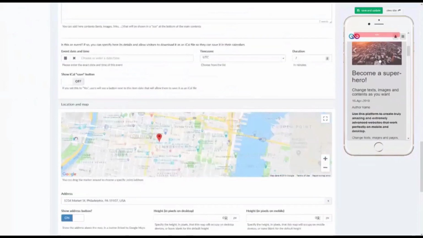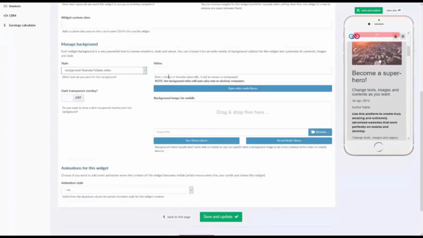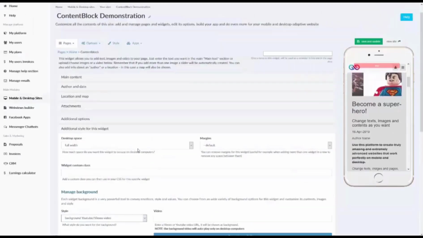You can even do pictures for the background, as well as videos. And you would just simply upload your link right there, and you can do videos for the background. And that is the majority of the content block.